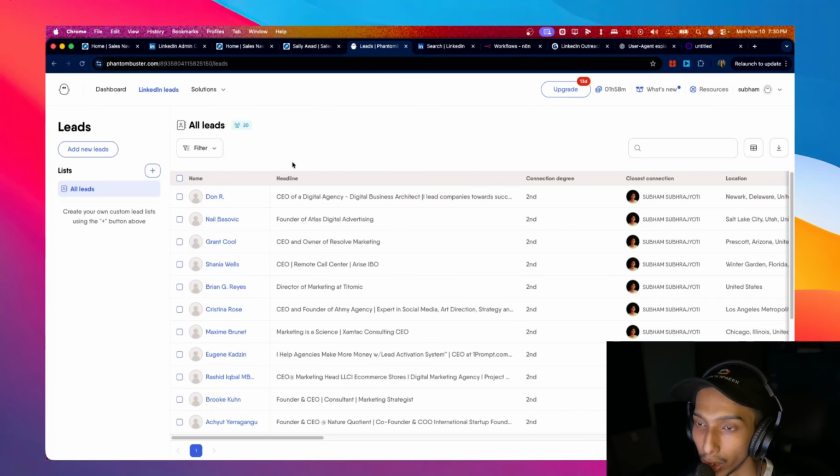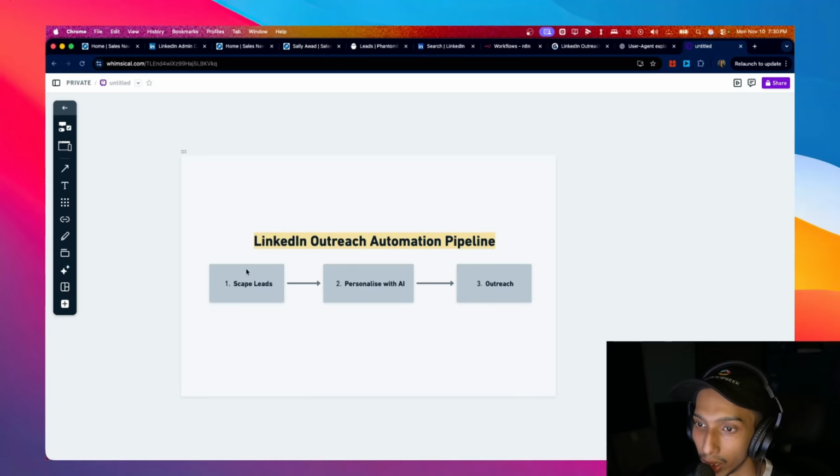Now we are going to use this for our automation. So as you can see over here, first we are scraping the leads, then we have to create a personalized sequence. So we are basically going to use this agent or this phantom to scrape the leads from a particular search URL, and then after that we are personalizing the different messages through AI. Then we are doing outreach.